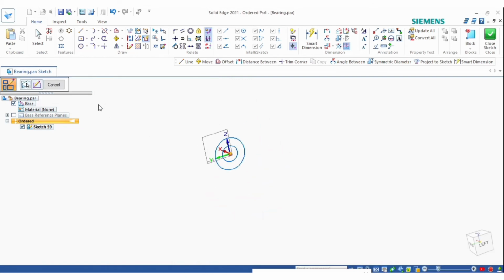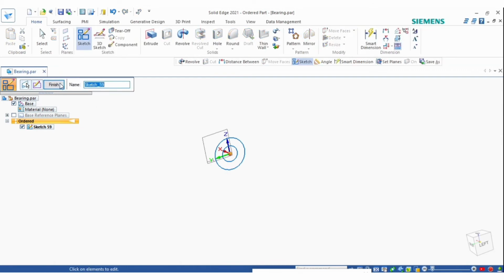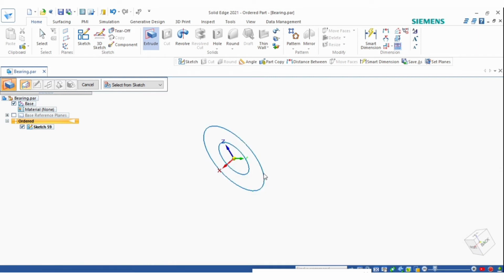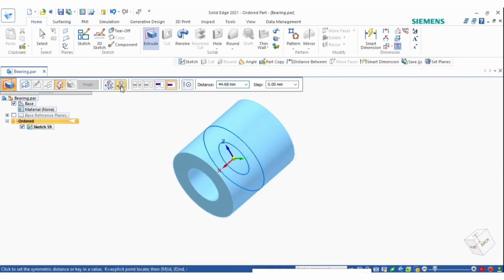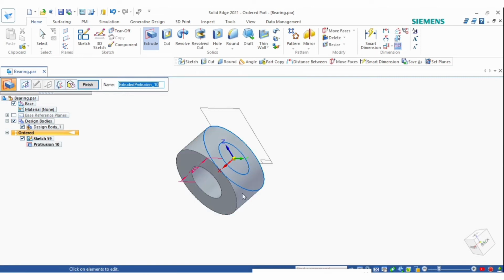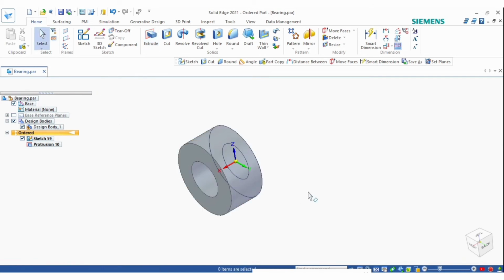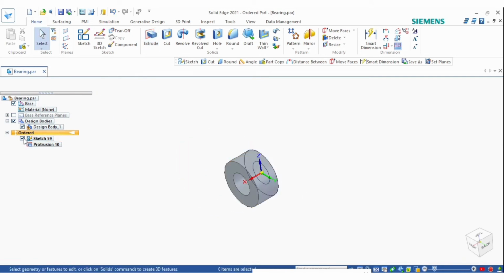Okay, finish the sketch and extrude it, selecting the sketch first, both, and deselect this option and extrude it up to 20 mm. Okay, finish it. Now hide the sketches. Okay, done.